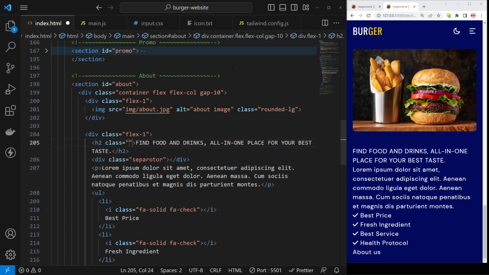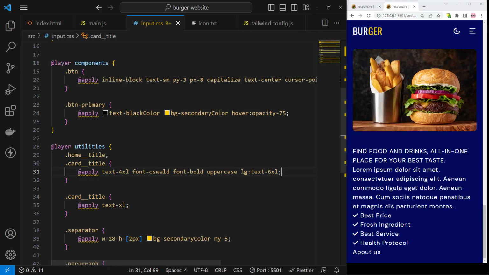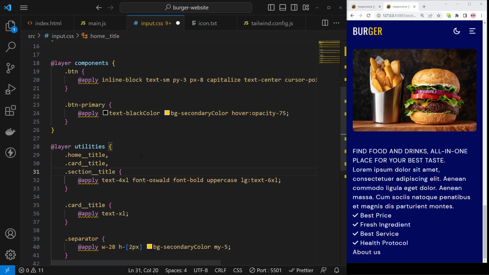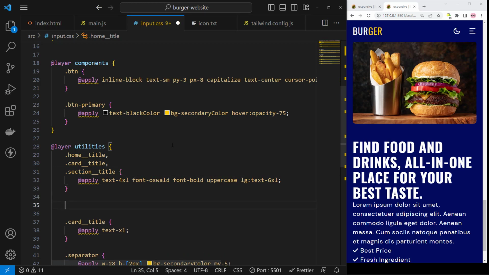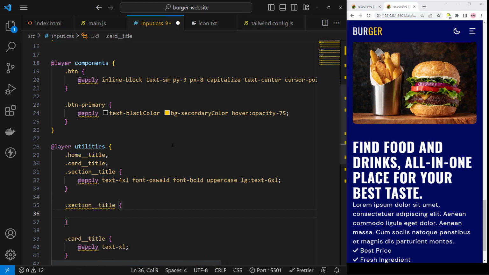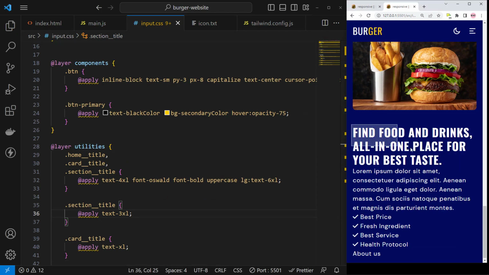Give it a class equal to, I'm going to add a custom class, so let's say section underscore underscore title, and let's copy this custom class and save it. Let's go into the input.css file. I want these utility classes, so in here let's say comma dot section title. Save it. I want to decrease font size, so below that let's say dot section title curly brackets, apply text dash 3xl. Now save it. Now it's looking good. Let's go into the index.html file.